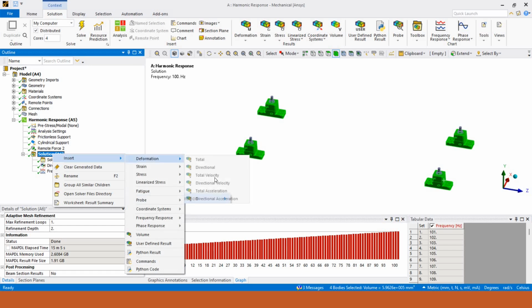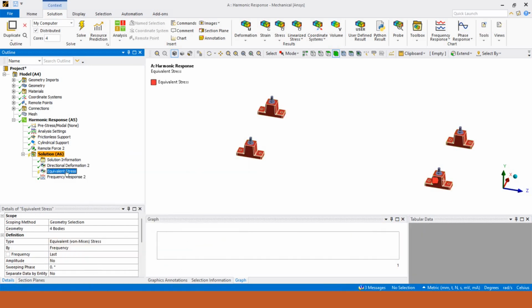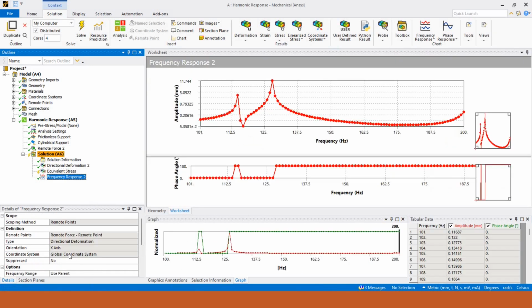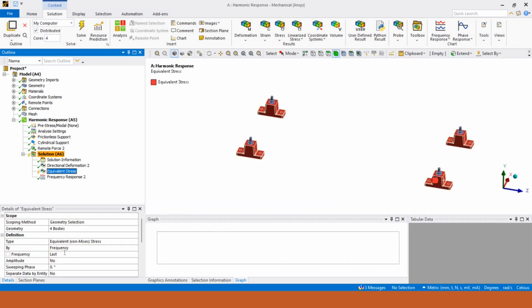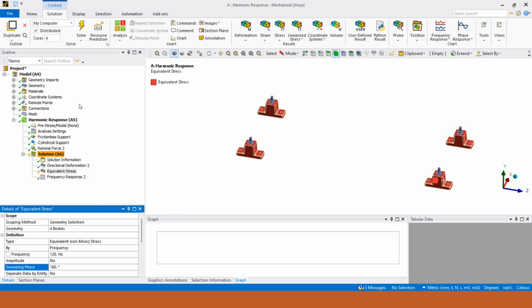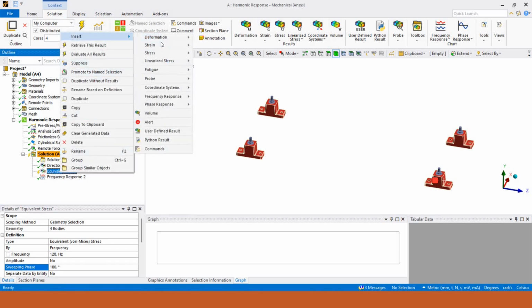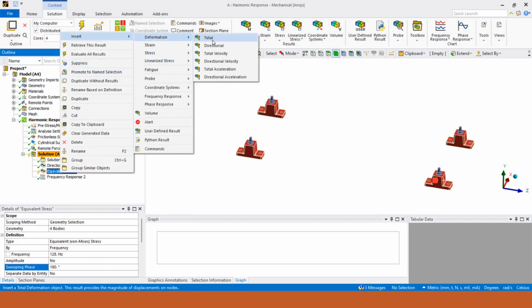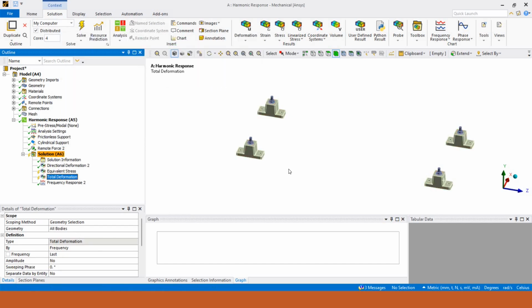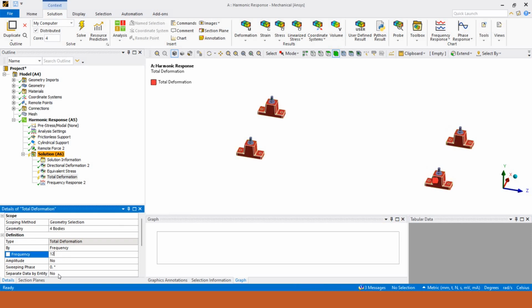Right click, insert the stress, and I will extract the stresses at the highest response, that is 120 Hertz and 180 phase angle. So 120 Hertz, and I will use 180 phase angle. Similarly, insert total deformation. Instead of all bodies, I will choose this one, and here also, similarly, 180 degree.